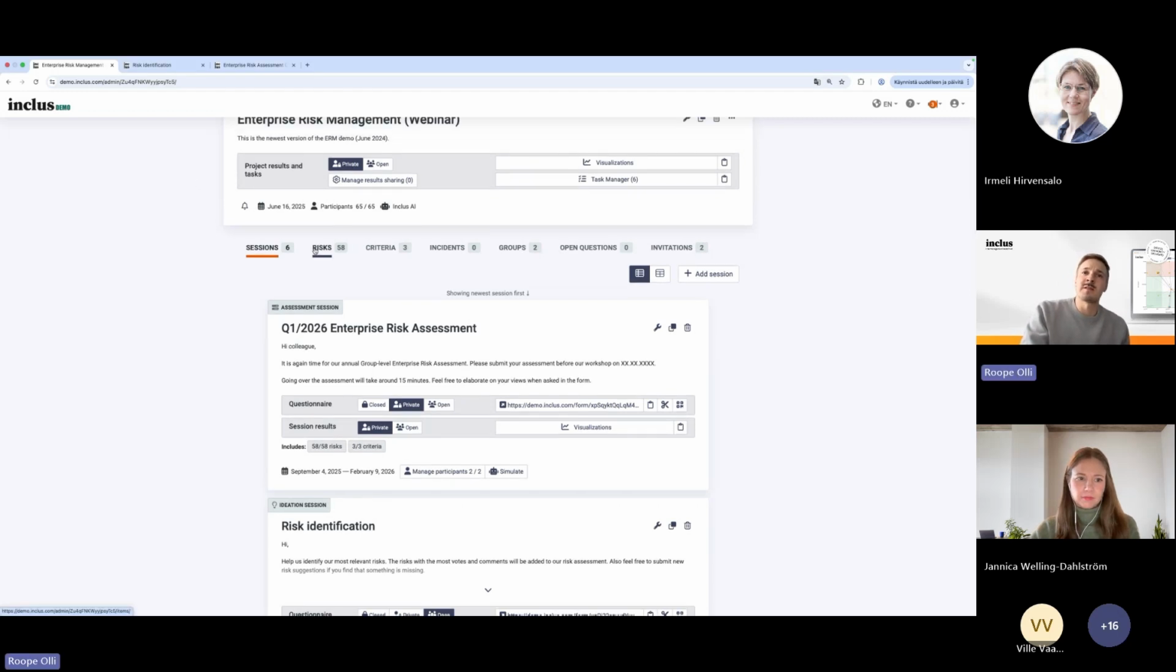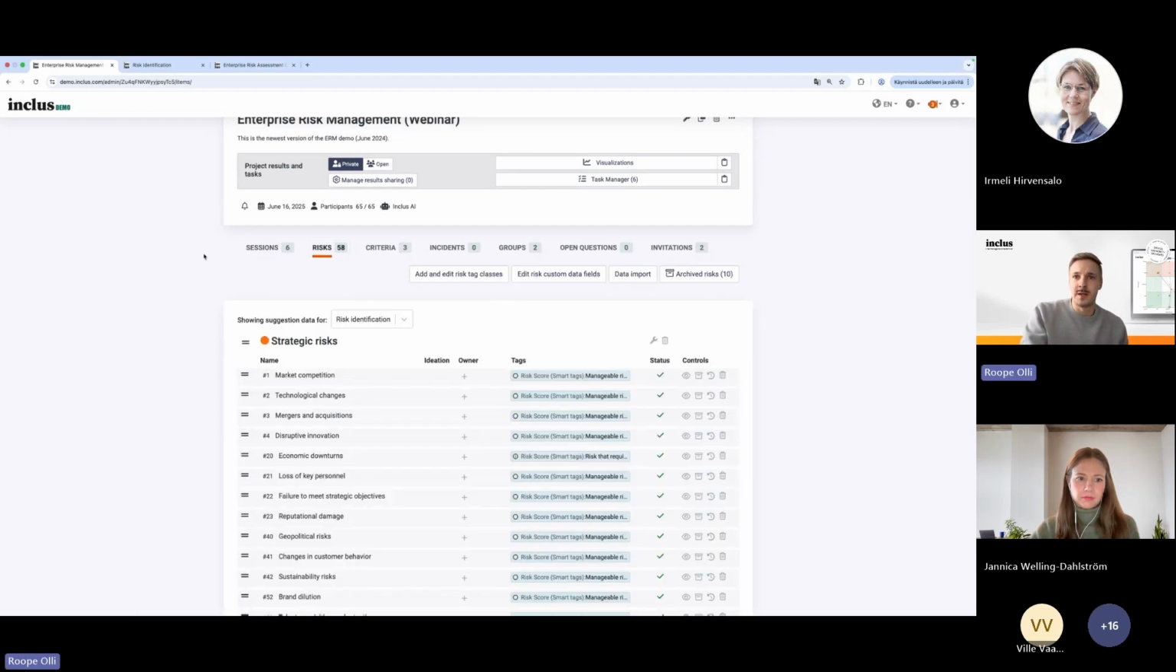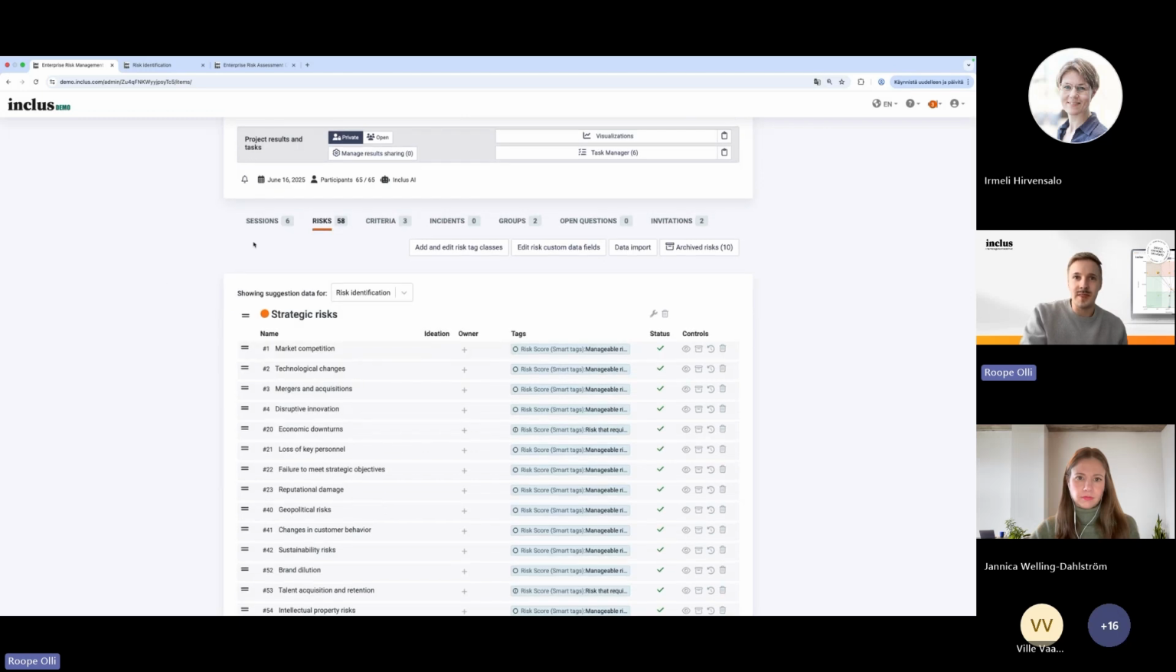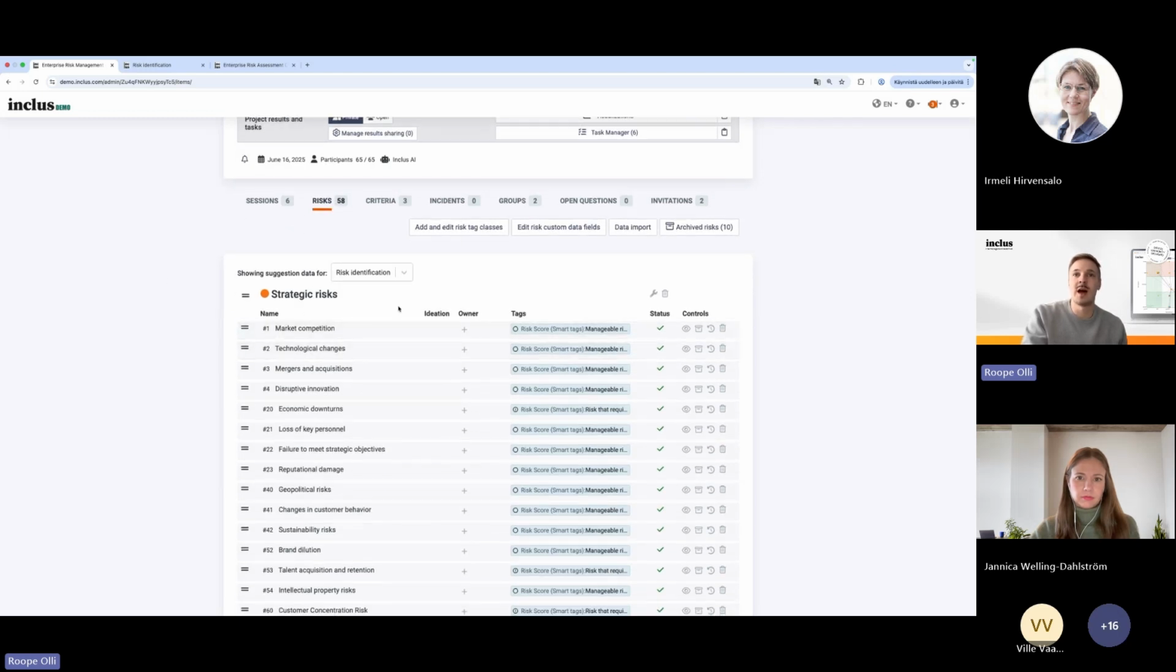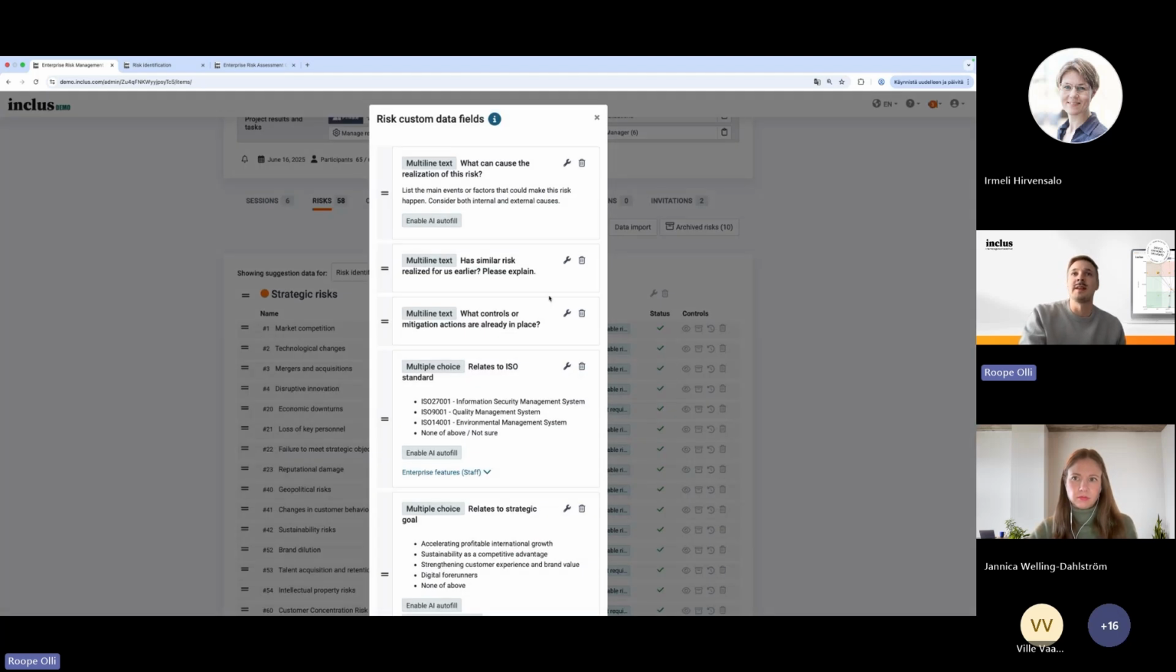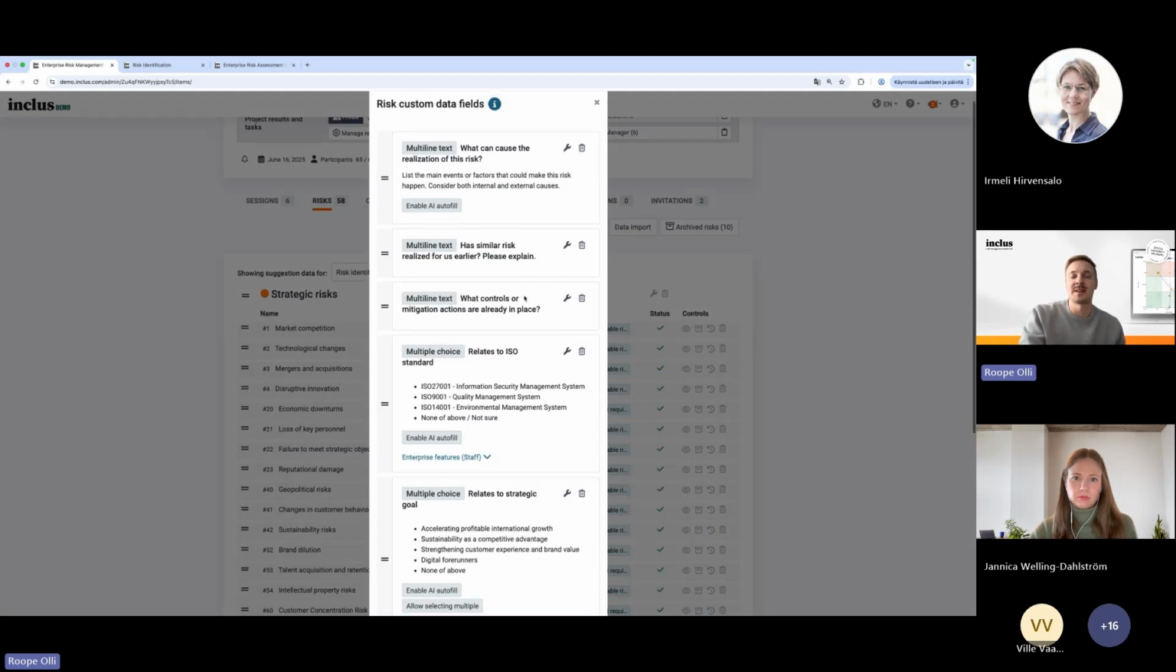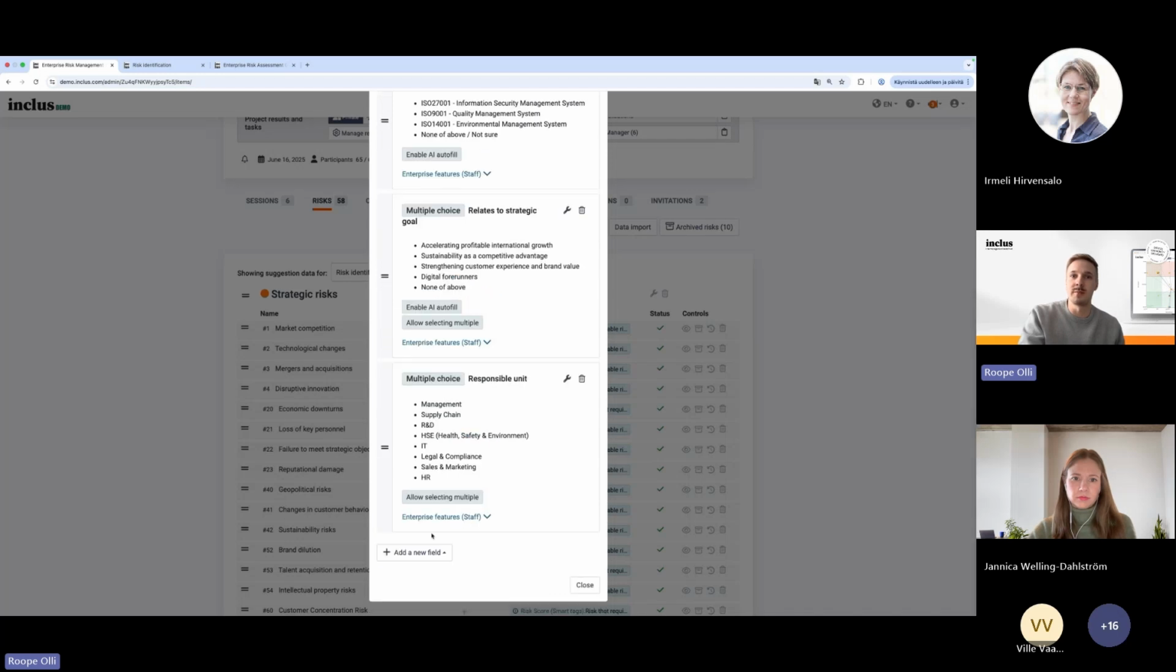If you start from the risk view here, before we actually go to the assessment form itself, for each risk we have so-called additional data fields. You can edit these from here. We have the button, edit custom data fields. In here, you can pretty much ask whatever you want. We have multiple possibilities. You can add a single line text, multi-line text, even multiple choices, etc.